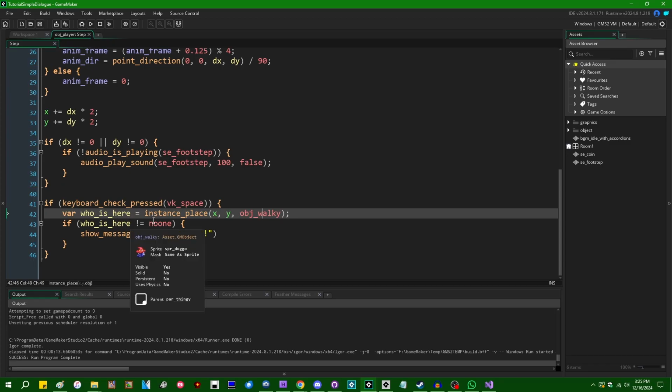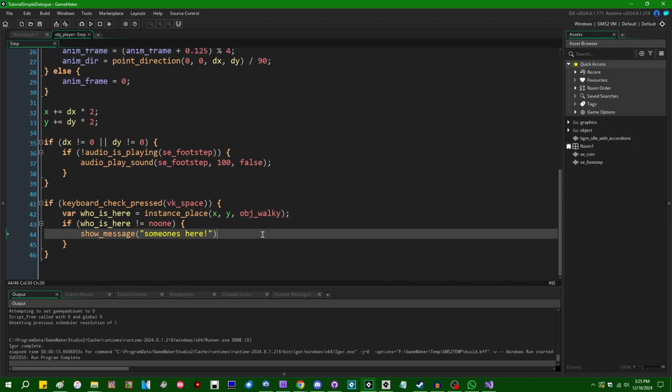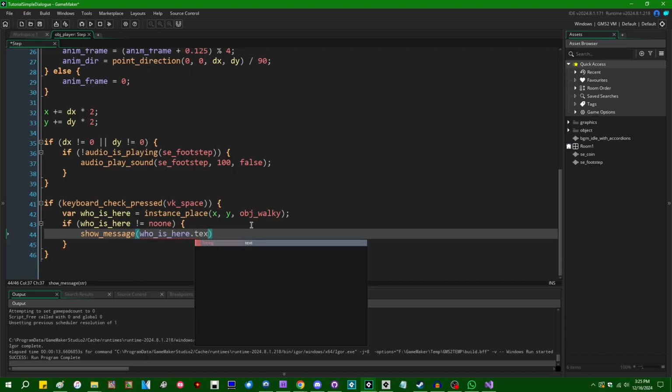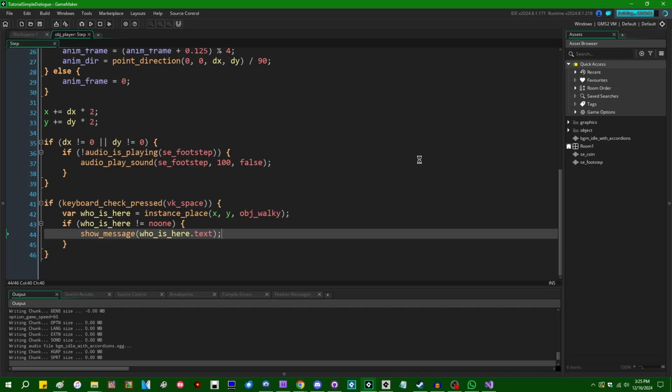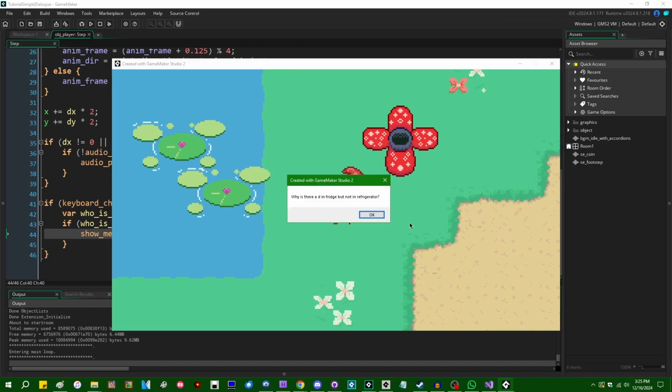So we're going to define a variable in the NPC's create event, and when we do this, we'll be able to access it from the player's step event when we hit the spacebar and find an NPC by just, let's say, show message who is here .text, and this is going to allow us to show the contents of the NPC's text variable in the message box instead. Alright, small change, not that exciting.